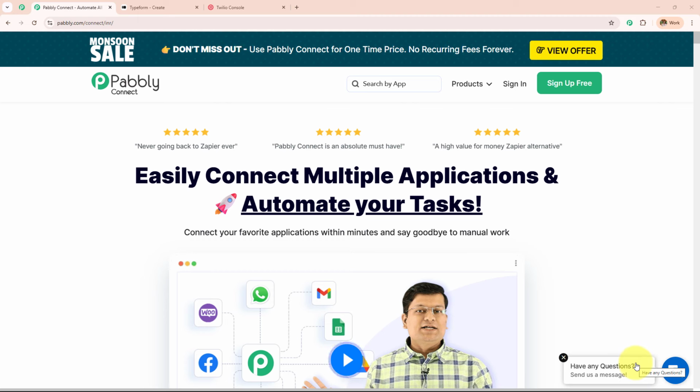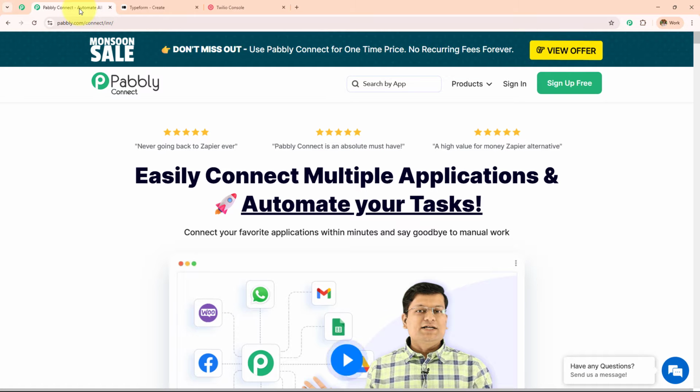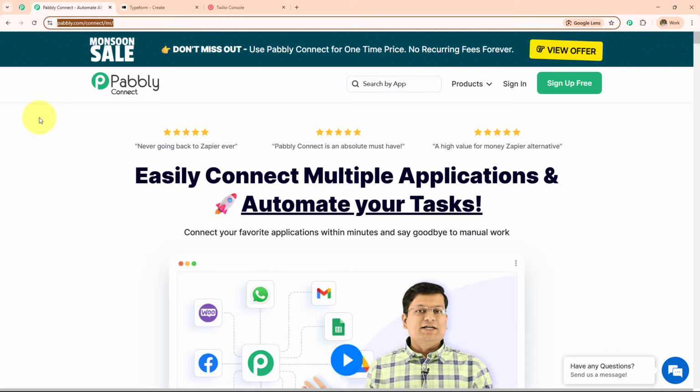In this video, we are going to learn how to send personalized SMS on Typeform submission. For this, we are going to create automation between Typeform and Twilio with the help of Pabbly Connect. So this is the landing page of Pabbly, and you can visit this simply by typing pabbly.com/connect in your browser.